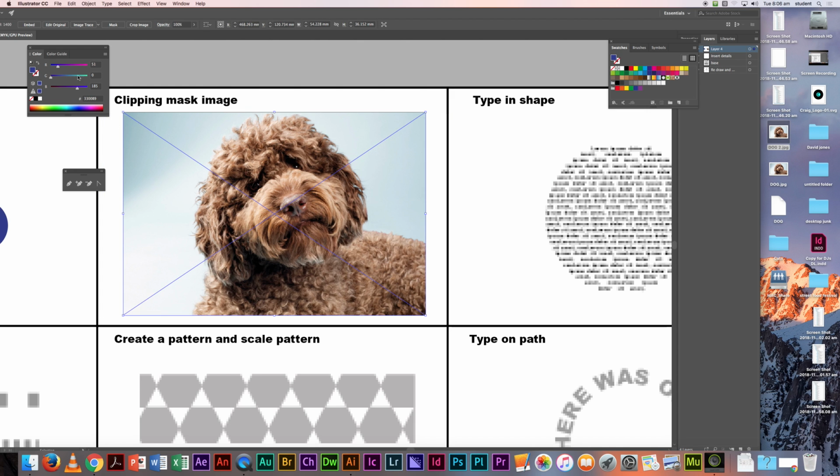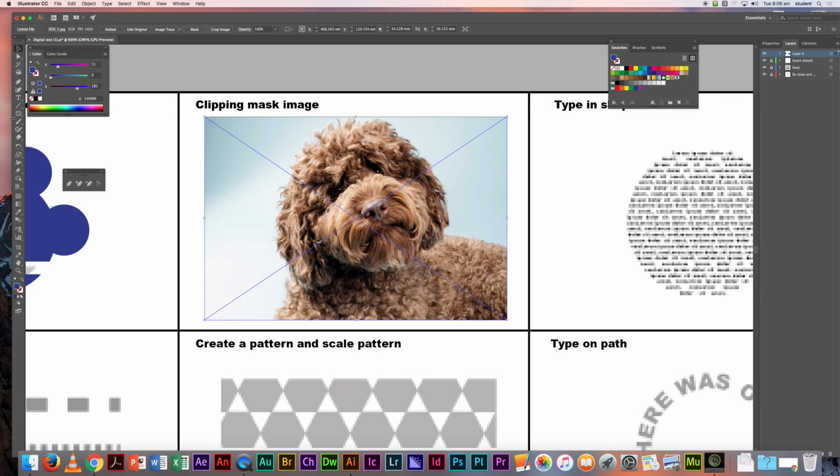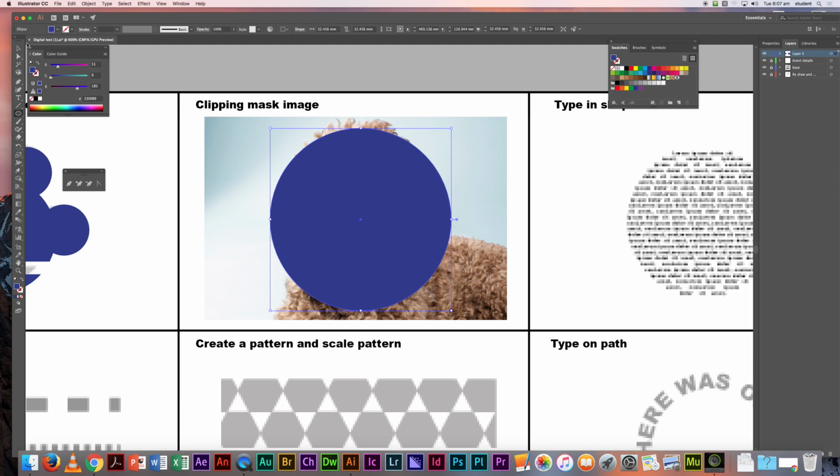Now, to use the clipping mask facility, you're going to need to have another shape. Now you can use any shape you like, or you can even use a pen tool path, but I'm just simply going to use an ellipse tool, and I'm going to click and drag over my image, and then I'm going to have them both selected. Now the shape that I've drawn on top is going to create a frame into which my image will sit. It's a clipping mask, so be aware that you need to have both the content, or the image, and the container, which is the shape, both selected.